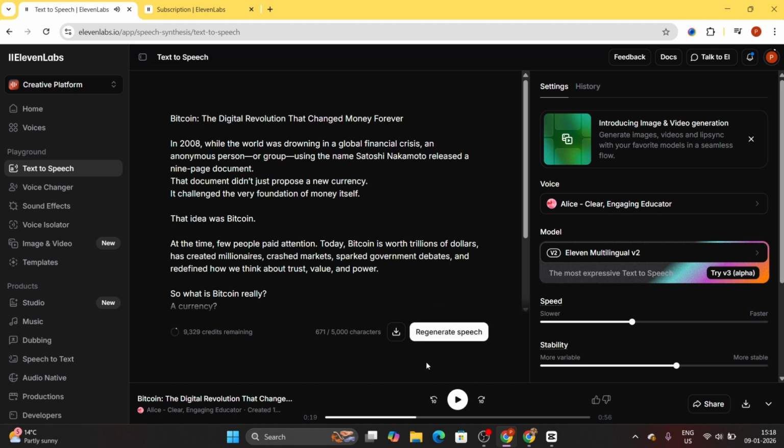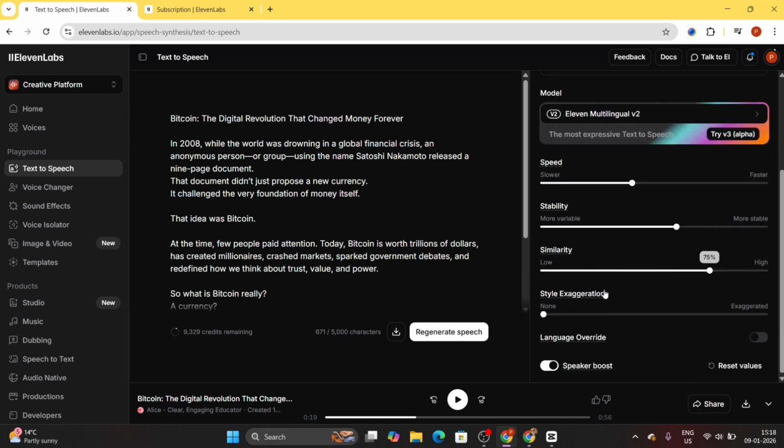So as you can see, the text-to-speech software sounds amazing. Now, if you want to change the speed of this or the stability of this, you can go ahead and tweak those settings a little bit to suit your particular needs.